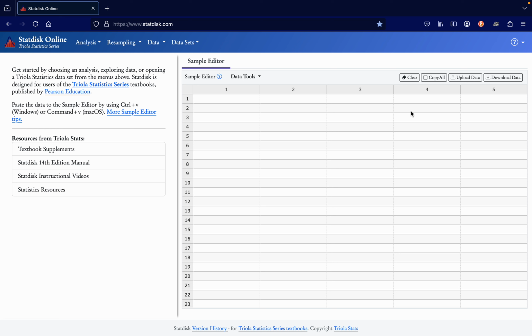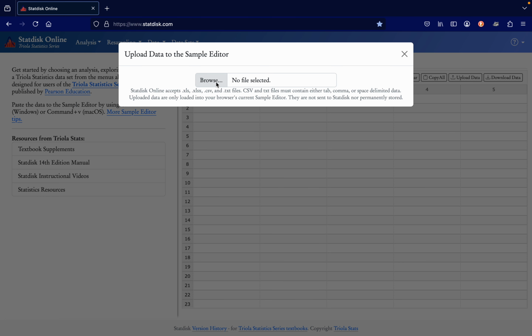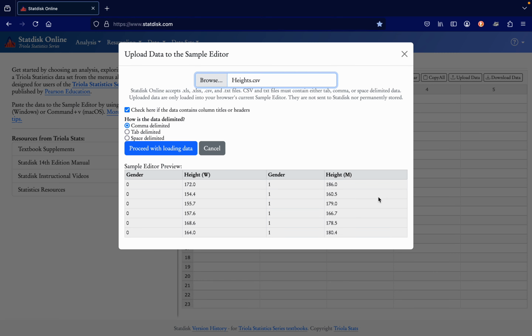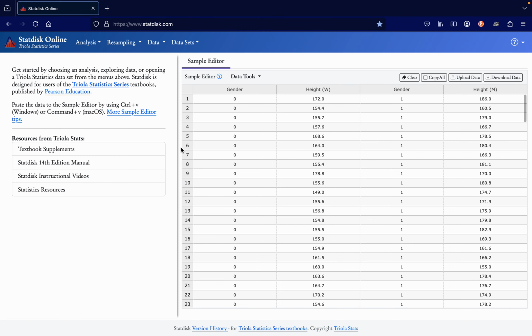So I've prepared the heights data file, and I'm now going to upload this data. I'm going to go here, and I'll choose heights, and it's going to be a CSV file. And then I go here. This should all be there by default, and then I'll proceed with loading data. And we're going to analyze this data set to answer question 3.1.